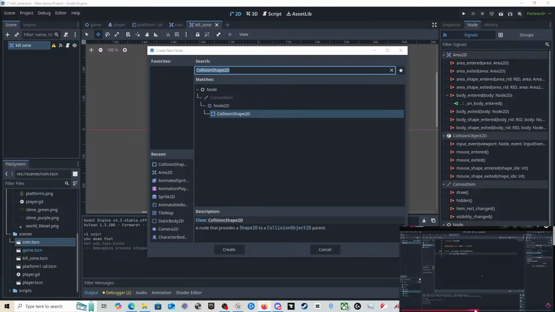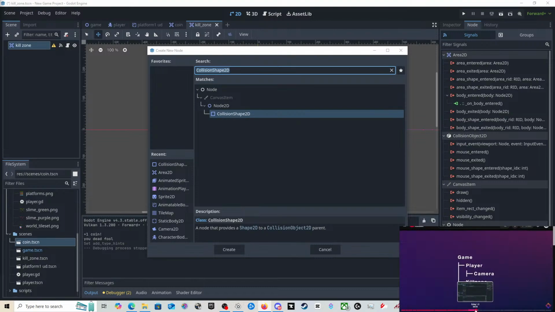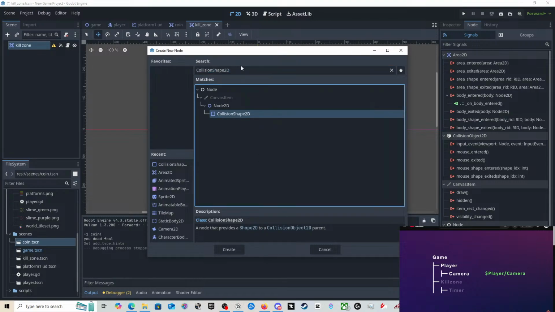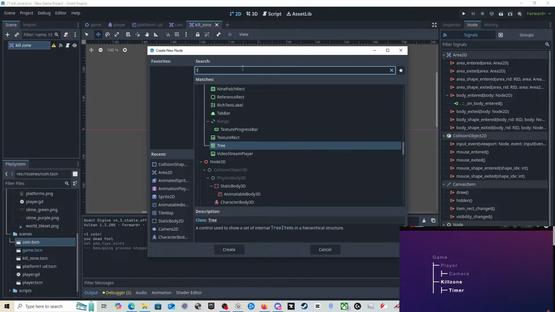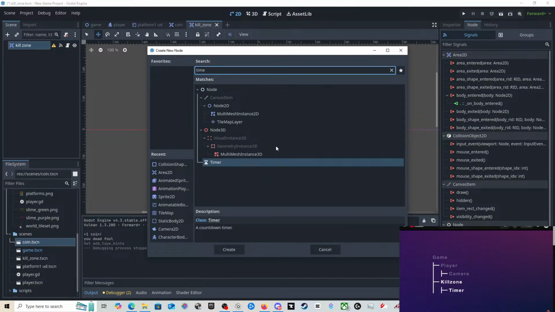To start our timer, we make a new line and write timer dot start. So if we look at this example tree, to get from the game node to the camera, the path looks like this. And in our case, where we just want to get from the kill zone to the timer right underneath, we don't have to go through any other nodes, so the path is simply timer.